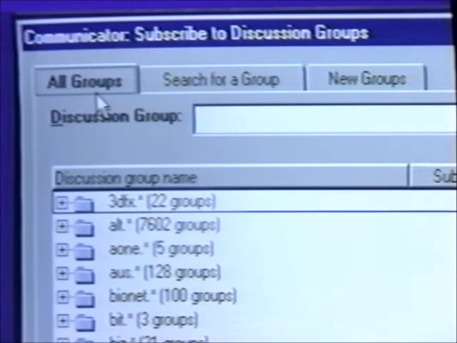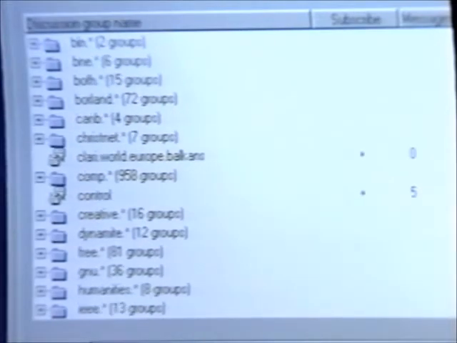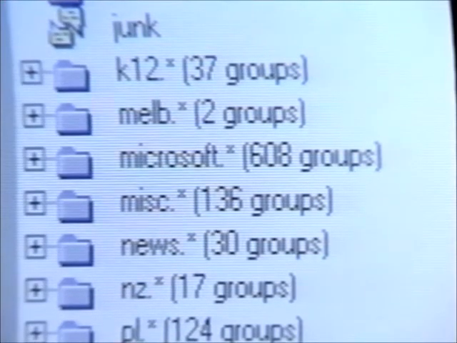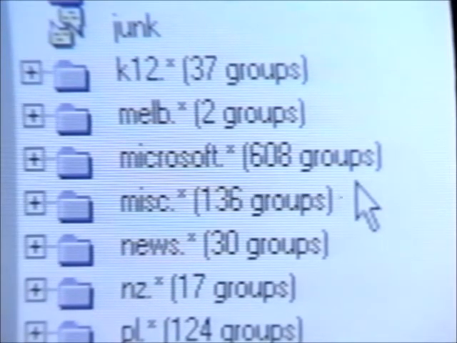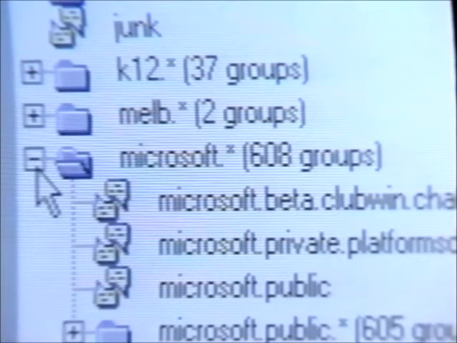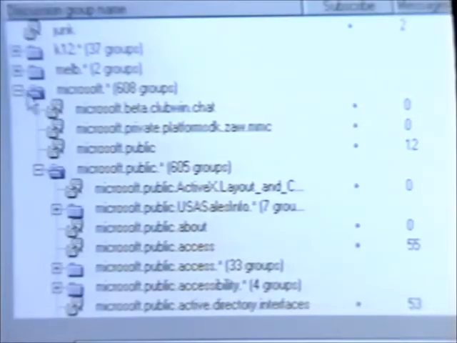So let's have a look at the newsreader screen. It will have a title bar with a list of the newsgroups shown in the main window. There will be folders that hold a number of newsgroups. On the screen will be a number that shows how many newsgroups are contained in each folder. To open a folder, you click here on the small box with a plus sign. The newsgroups in the folder will be listed, and this figure gives the number of articles in the newsgroup.